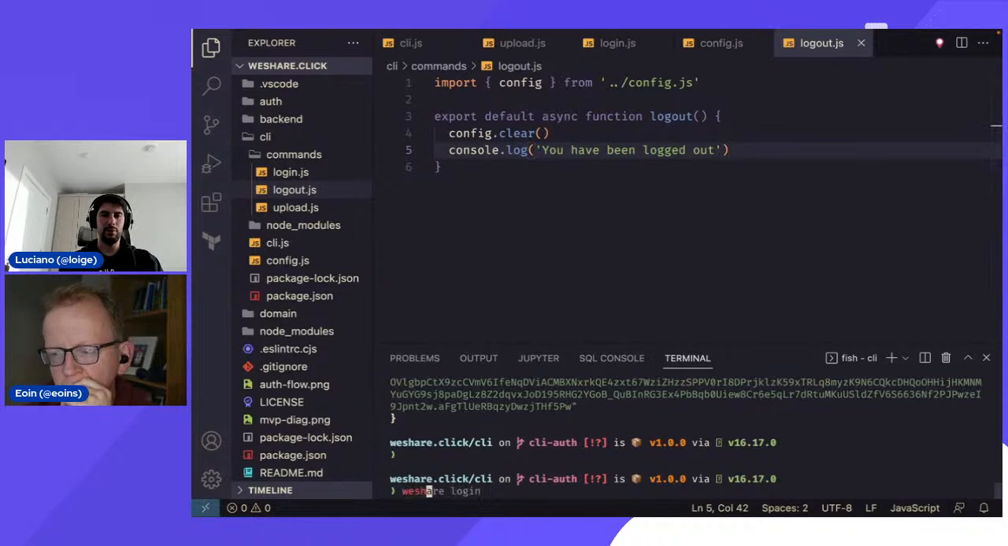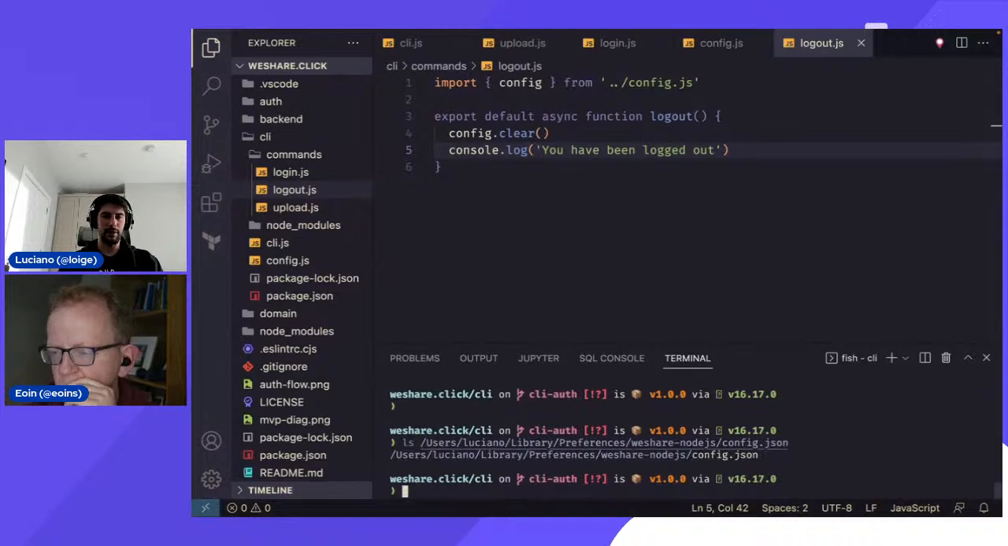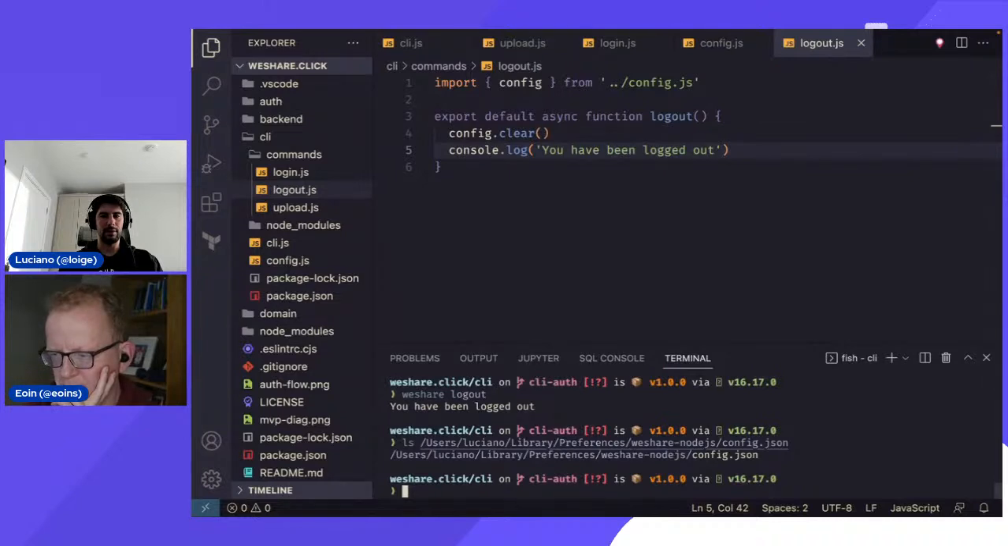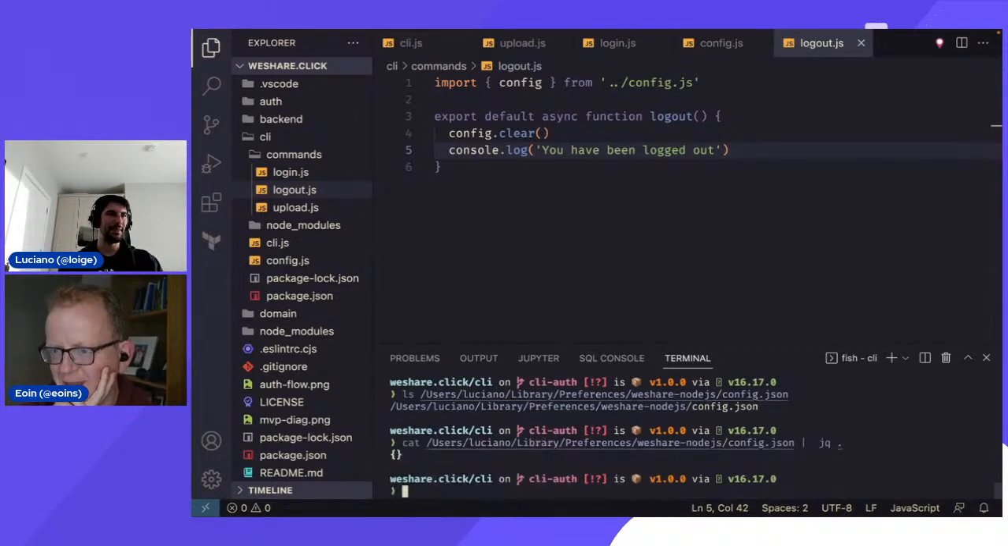So let's just test that. weshare, actually, let's just do, what was the file? This one. You can just say ls, and the file is there. If we run weshare logout, we've been logged out. And if we do this, oh, the file is still there. That's interesting. Is it going to be empty? Let's figure that out. It is empty though. So it's retaining the file for whatever reason, but it is empty at least. So we are actually erasing the credentials from the machine.